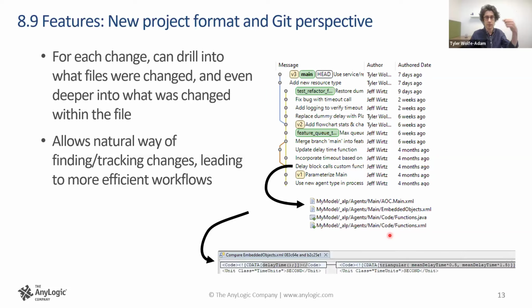And again, you could drill down into this even further. So if we look into the embedded objects file, we can see that the default time distribution function was replaced with a custom function.